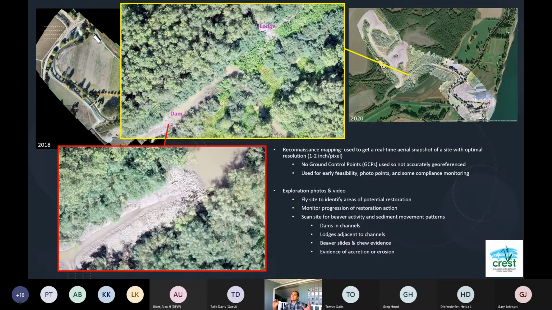And again, during these reconnaissance missions or flights, we're taking photos and video. We fly the site to identify areas of potential restoration, track restoration after construction, and also the funnest part about it is scanning the site with video and photos, looking for beaver activity and sediment movement patterns. So while I'm flying, I'm looking for dams, lodges, beaver slides, and shoe evidence, and also evidence of accretion and erosion.